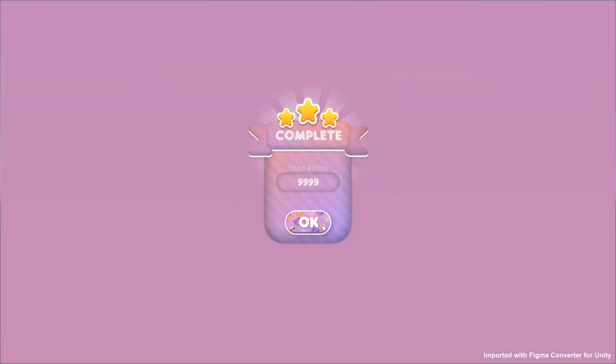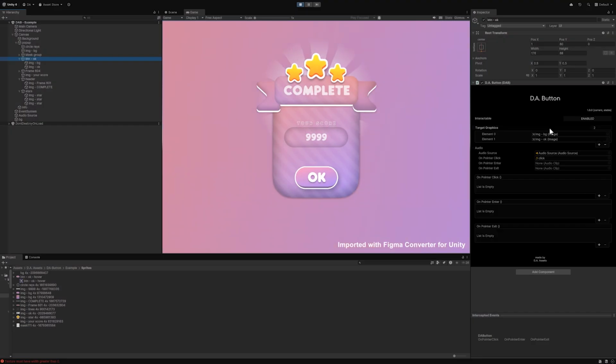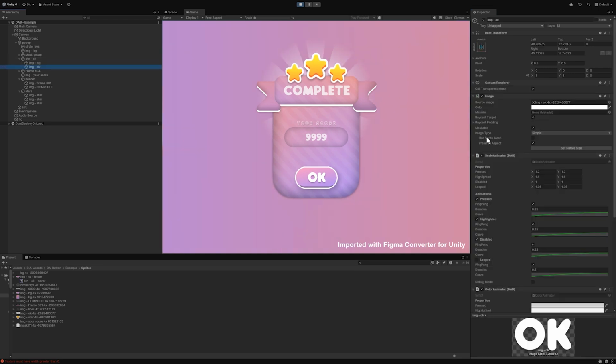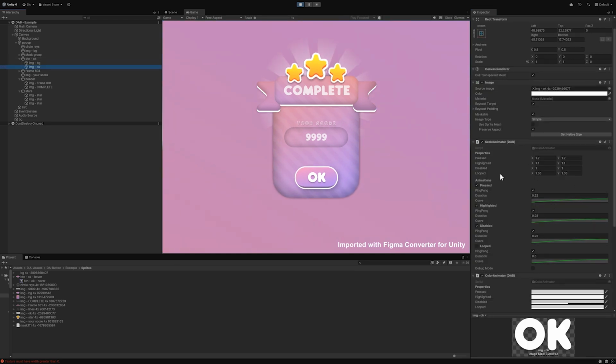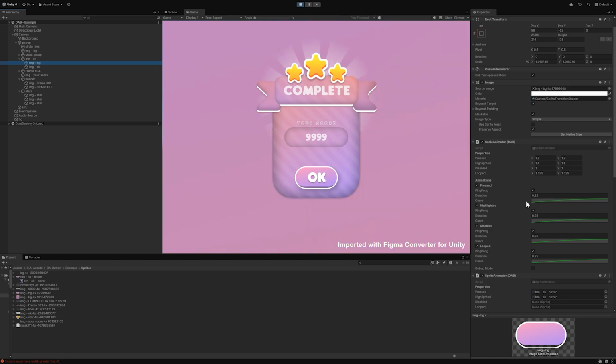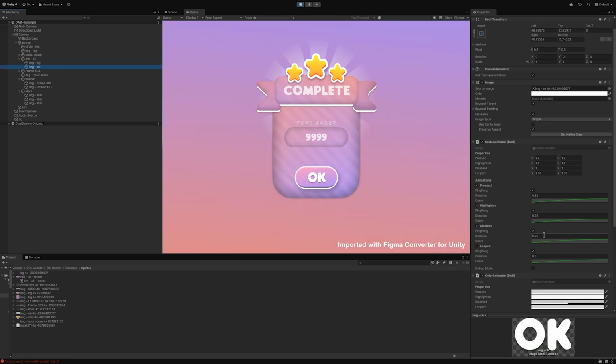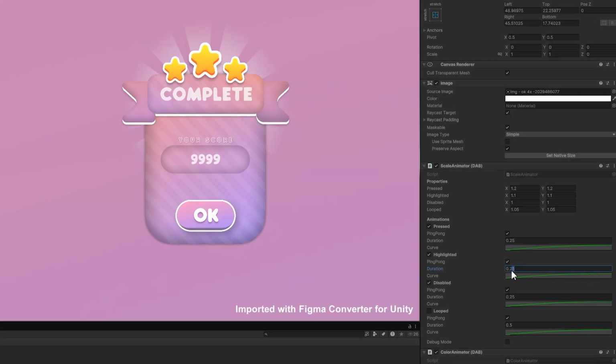As you can see, the text also changes when hovered over or clicked. This happens because it is also added to the target graphics array. Its scale changes synchronously with the background since its scale animator has the same values as the background scale animator, but you can adjust it to a different value.